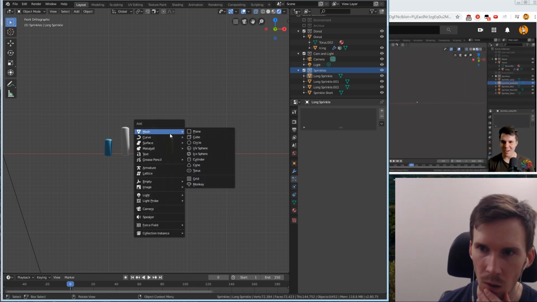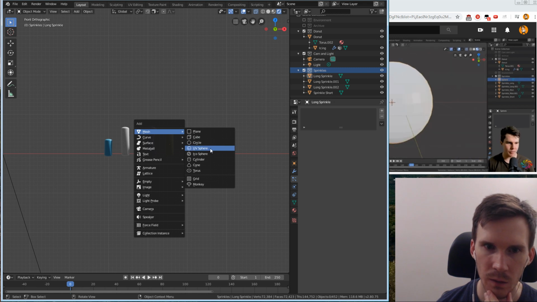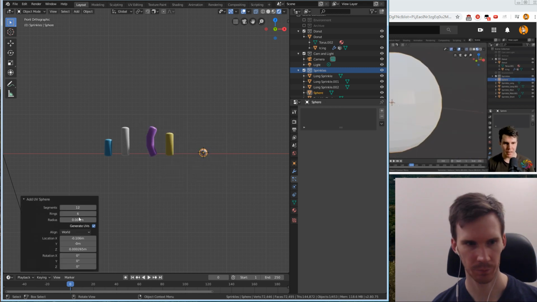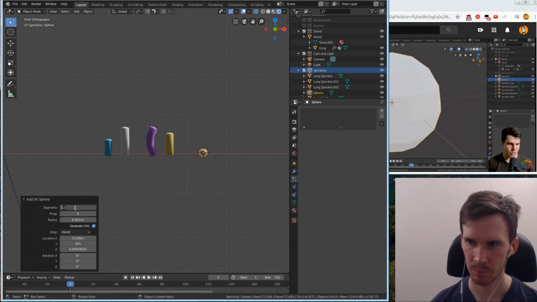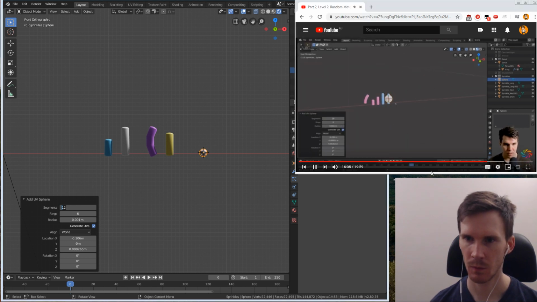So I'm going to add, right here inside my sprinkles collection, a new UV sphere. And of course, it's going to be way too big and way too high res. I want it to be higher res than the sprinkles, a little bit bigger, but not too high res. Just something like that. And then I'll turn down the size to be, say, 5 millimeters. No, too big. Let's go 3.